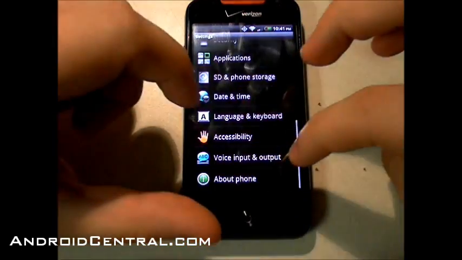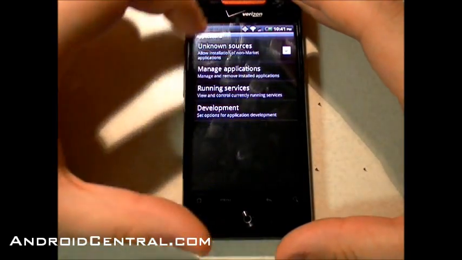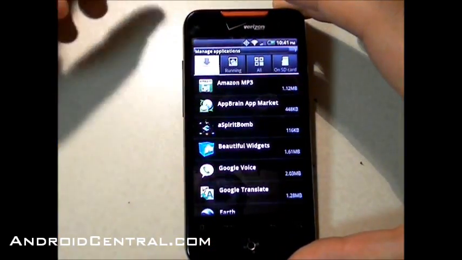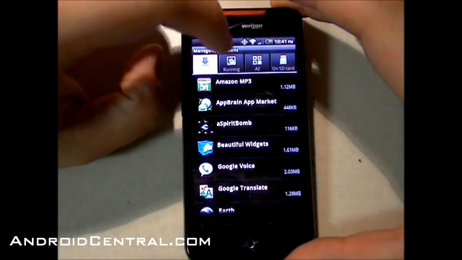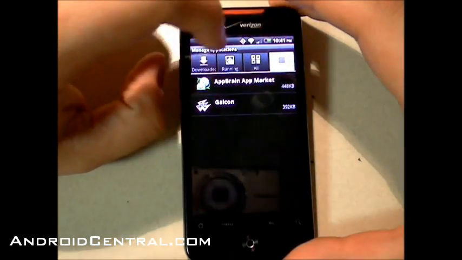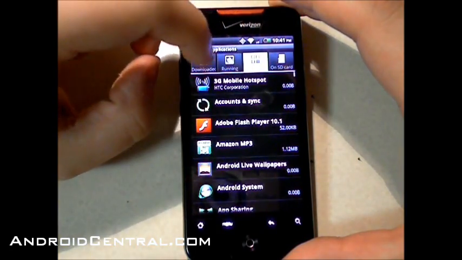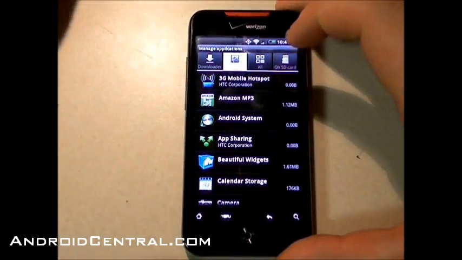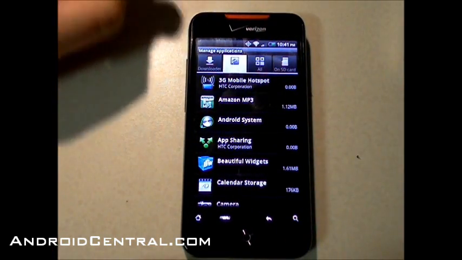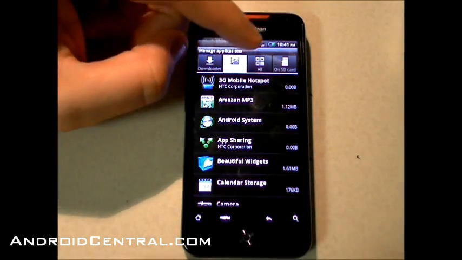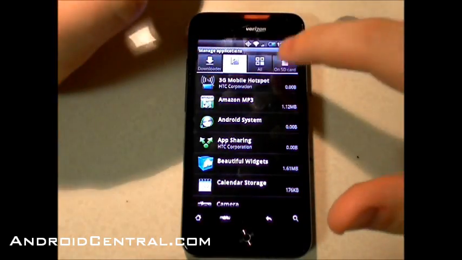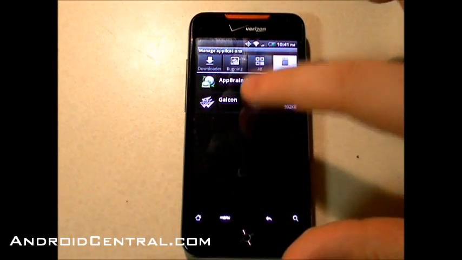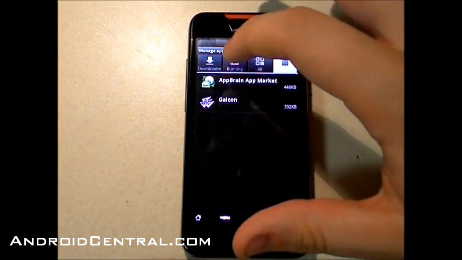So to do that, we're gonna go into settings, applications, and we're gonna go into manage. Now, also a cool new feature, which I didn't even know about, was that HTC has sort of redesigned this interface here. Much quicker, much slicker, much easier to use than the previous version. You have these sort of tabs at the top. It lets you find what you're looking for easier. You've got downloaded, running, all, and then on SD card. So we'll check here. You can see I've got AppBrain and Galcon already on the SD card.